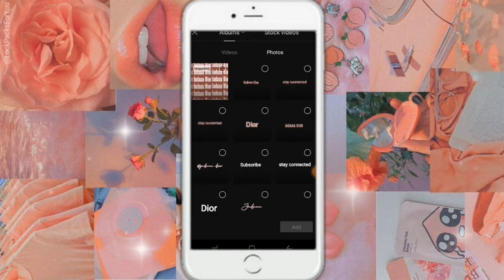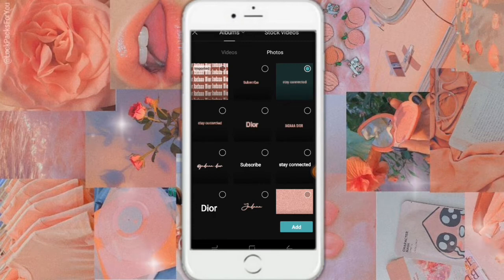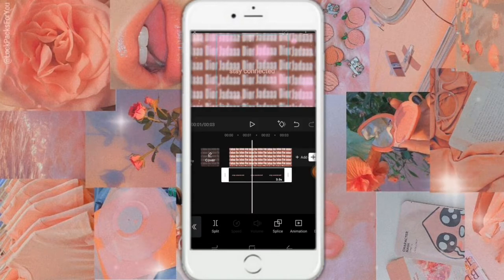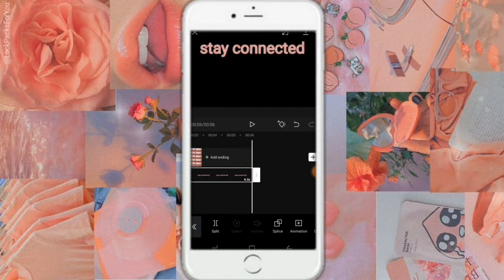So you're gonna put the stay connected text, and you're just gonna move it to the top. You can position it anywhere you like, but I just chose to put it at the top.